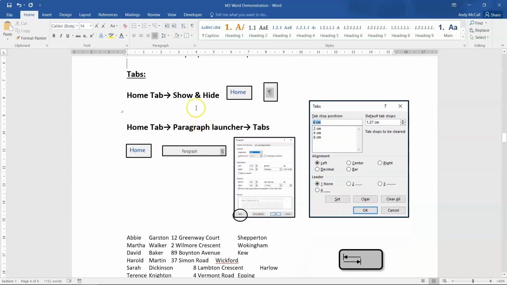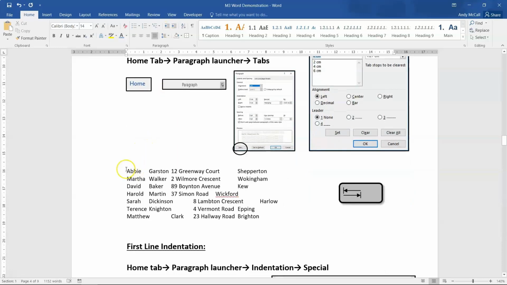Next part we're going to do is a really good feature, which is the paragraph tab marks. So what it does is it allows us to space tabs in a document. For example, you see we've got all this text just here. We've got Abby Garson, 12 Greenway Court, Shepperton.